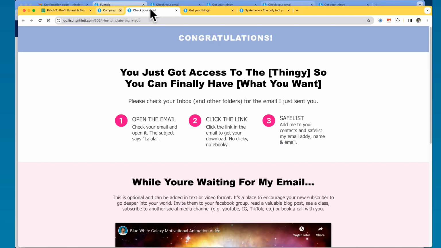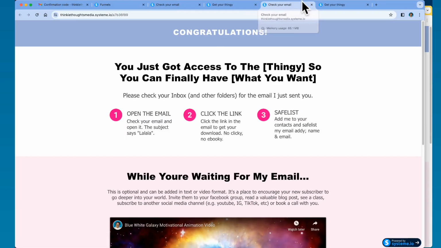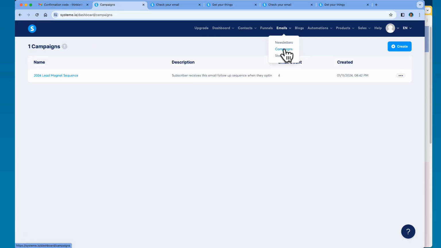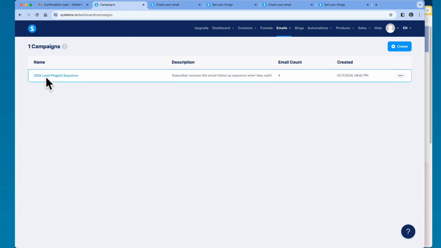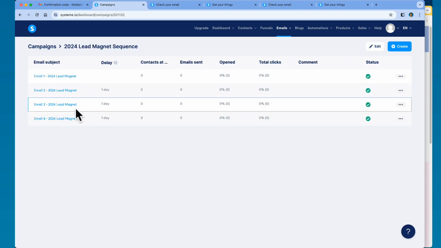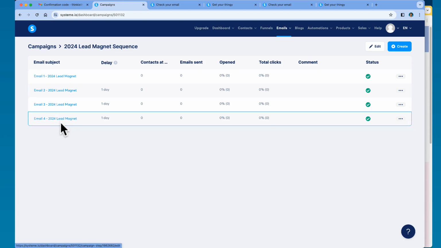I'm going to close this tab and open this other tab because I want to stay, so you can see I'm in the purple kind of Chrome browser. So I'm going to go over to my emails and then click on campaigns. And there I am, 2024 lead magnet sequence. So I'm going to open that up. And there are 4 emails that I already put in for you. So these 4 emails are already in here.